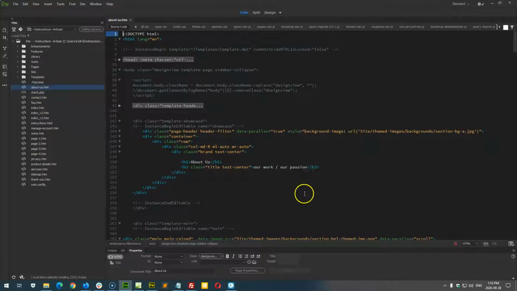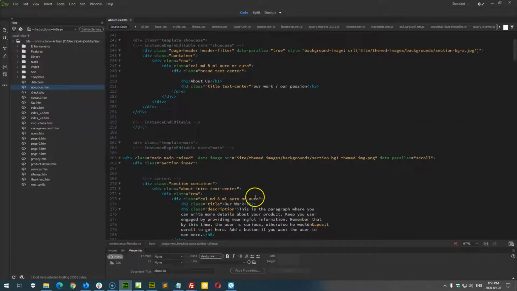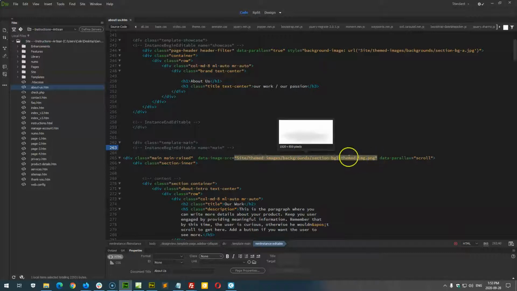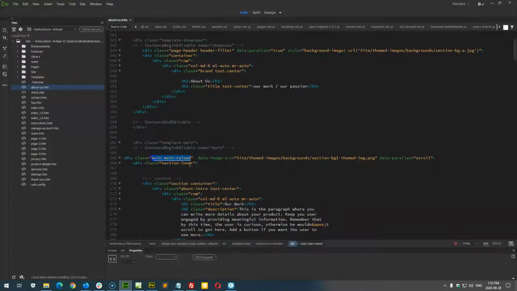So if we look at this background image right here, and use the About Us page as an example, I'm just going to scroll right down here and go to the main section. I'm doing this in code just to give a better explanation, because I can't really show this in design view. The background image for this section is right here, and this is it for all pages, exactly the same way. For the main raised div container, we put the background image directly on the container, and here's a link to it right here.